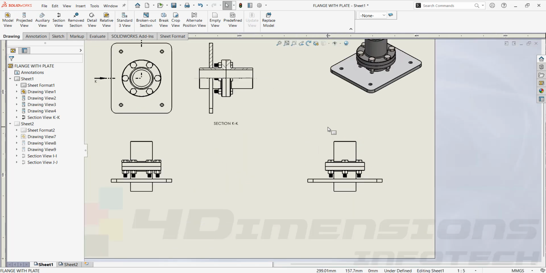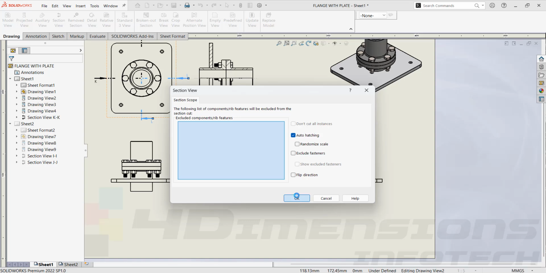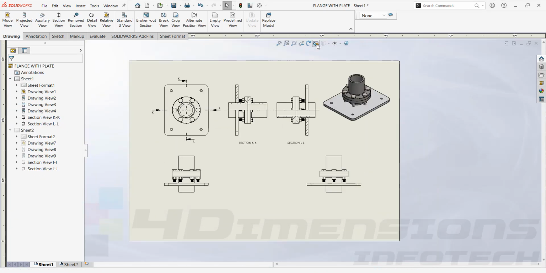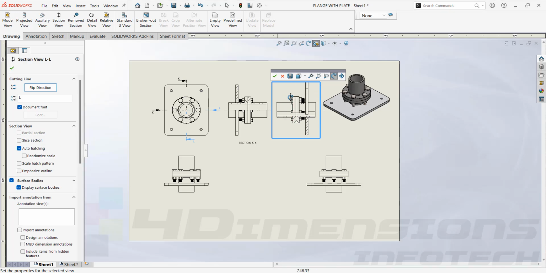We will see it one more time here. Again say section and go for the half section. I'll select this lower side here, bottom side left, and then select the center. Say OK. Go for rotate view, 3D rotate, and in 3D rotate you can rotate this and see the view here.